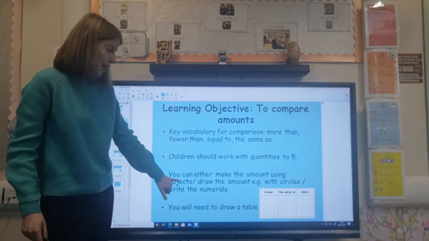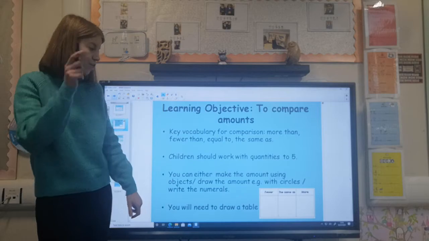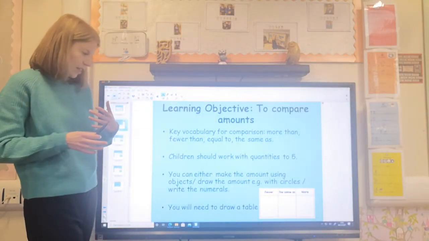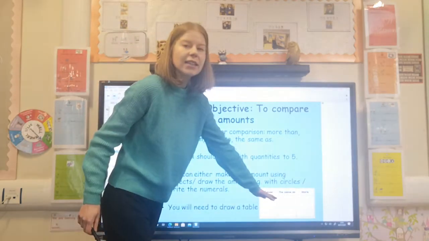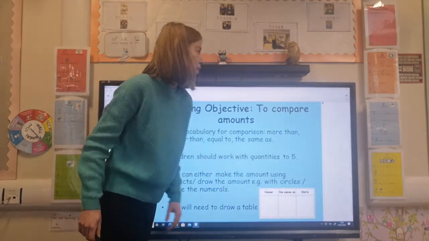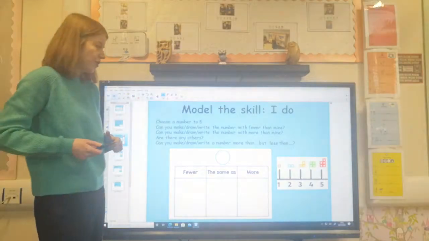Or you can write the numerals. So you can either draw them or write the numerals this time. And you will need to have your table once again, the table which you used from yesterday, which has fewer than, the same as, and more than. Okay, so I'm just going to model this activity to you.